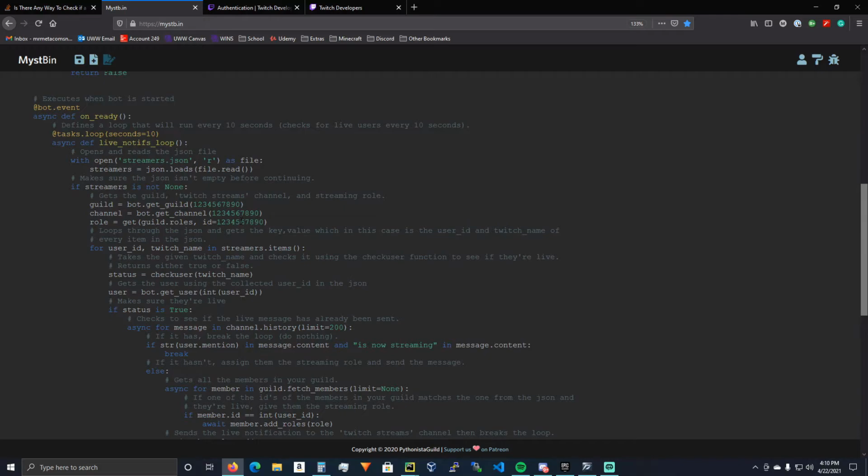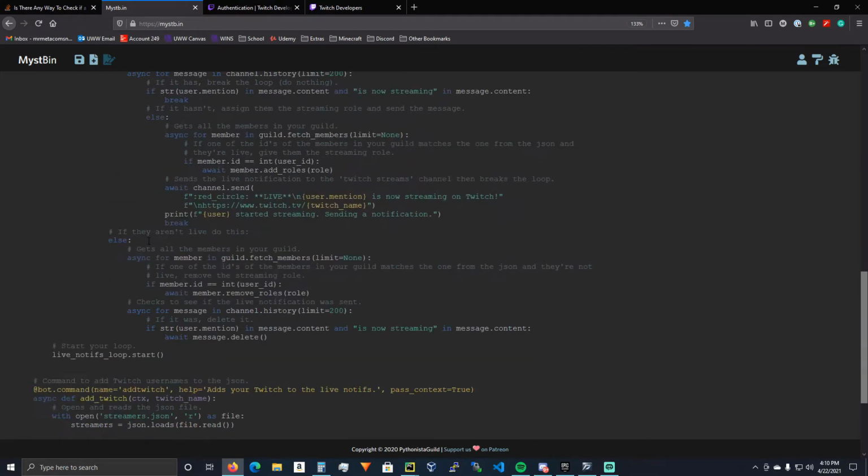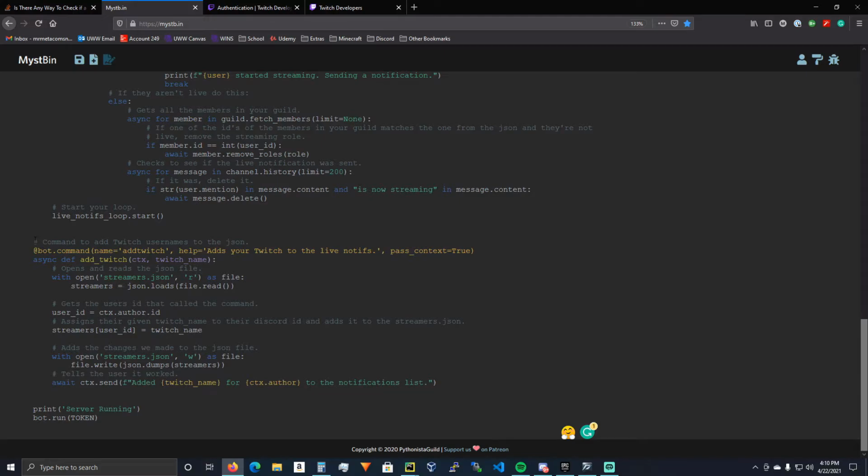You're just going to put that there. Alright, so then you're going to loop through the JSON. You're going to get the key and the value, which in this case is the user ID and Twitch name of every item in the JSON. And it'd probably be better to do this first.